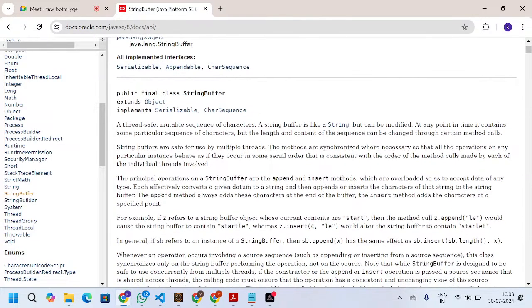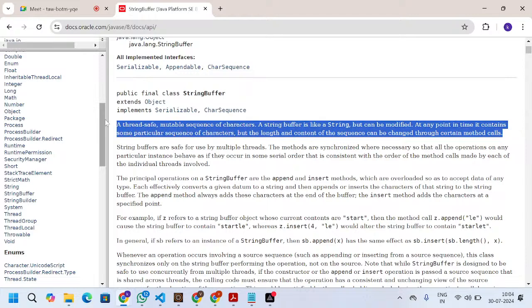if you read the first line: a thread-safe, mutable sequence of characters. A StringBuffer is like a String but can be modified at any point in time. It contains some particular sequence of characters, but the length and content of the sequence can be changed through certain methods. We can call the predefined methods, and using those methods, you can manipulate the sequence of characters.